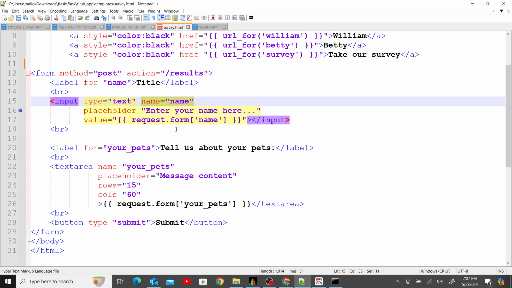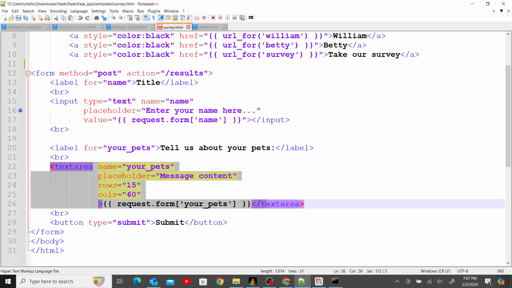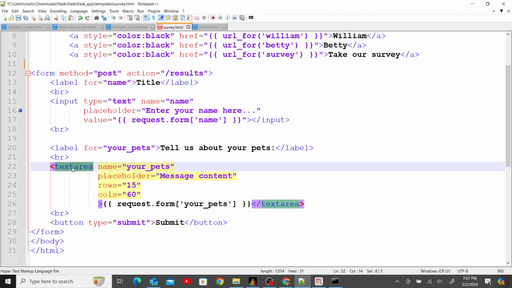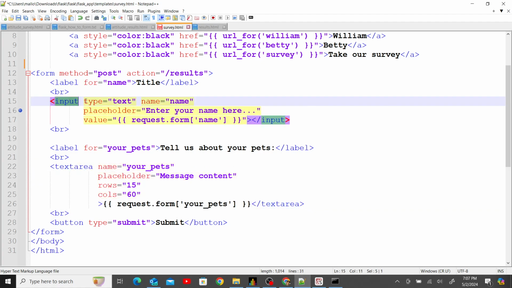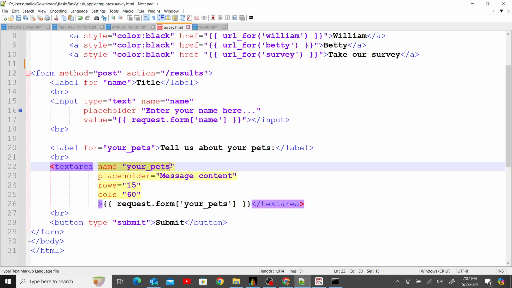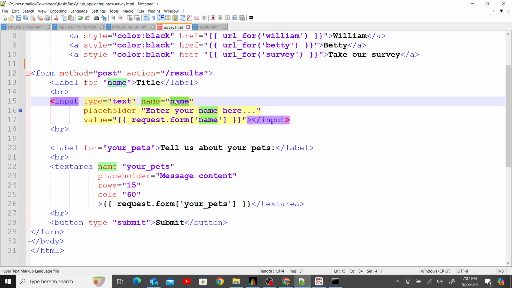All right. And then I also have another area where the user can put some input. This one is slightly different. It's just a text area instead of an input where type equals text. But essentially they're the same thing. They're both places the user can type information in. And notice it also has a name attribute. These are important because this is how we're going to pull the information in from the form into the back end, into the Python code.